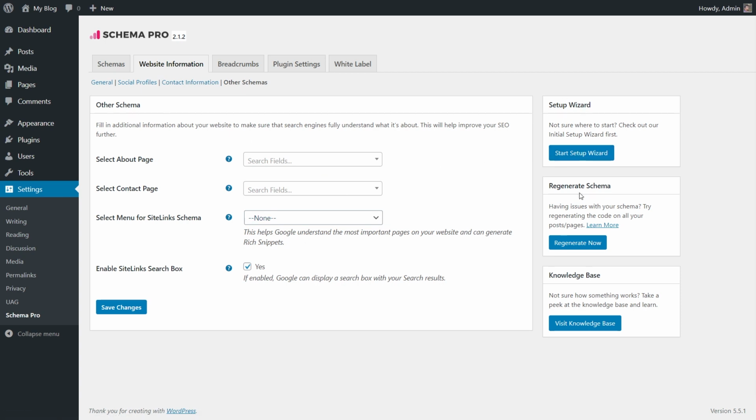And on the right hand side, you have the option of starting the setup wizard once again by clicking this button. And this option is also very important, regenerate schema. Sometimes when you're using schema or a bunch of other plugins, you might have issues. In rare cases, if you change some plugins or there's a caching issue, then what you can do is click this button. And what Schema Pro will do is clear out all the schema on your website and regenerate the schema based on the rules and the mappings that you've done.